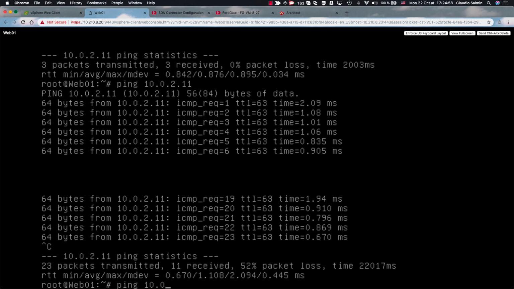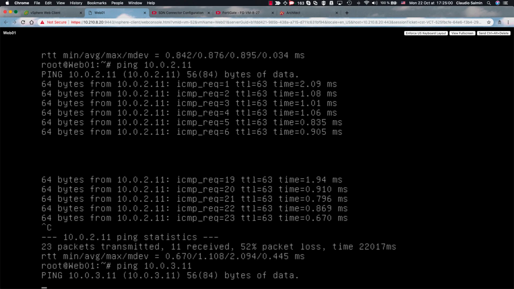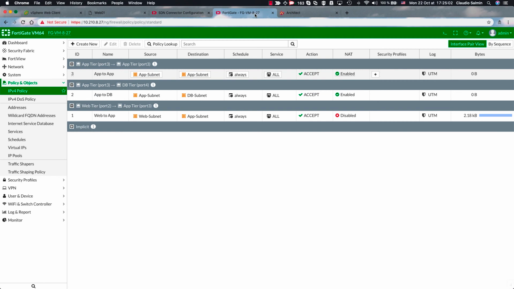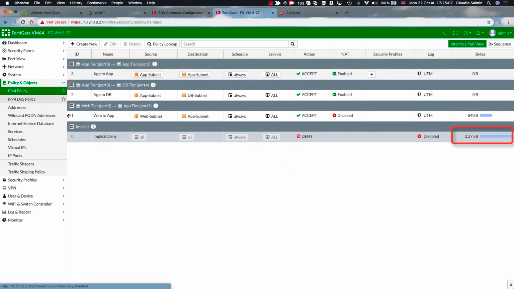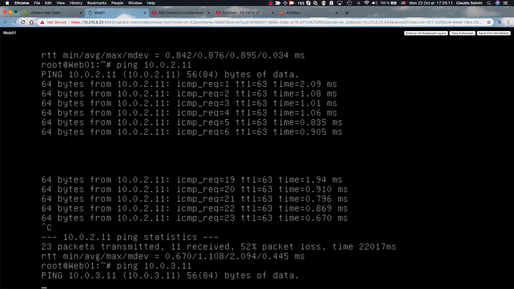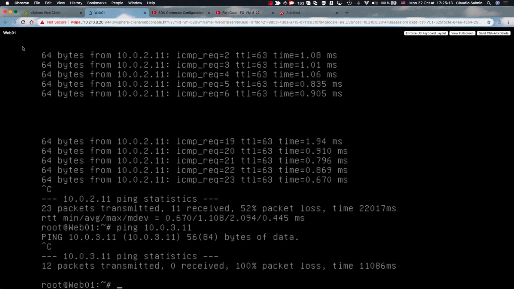Let's now ping the database 10.0.3.11. But in the firewall, we don't have a policy that allows the traffic between web and DB. So the traffic is going to go into the implicit policy that has action deny.